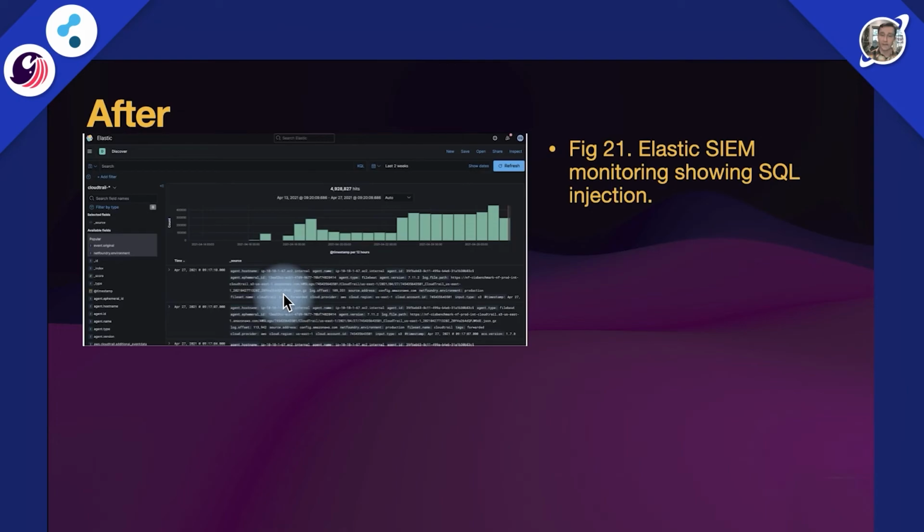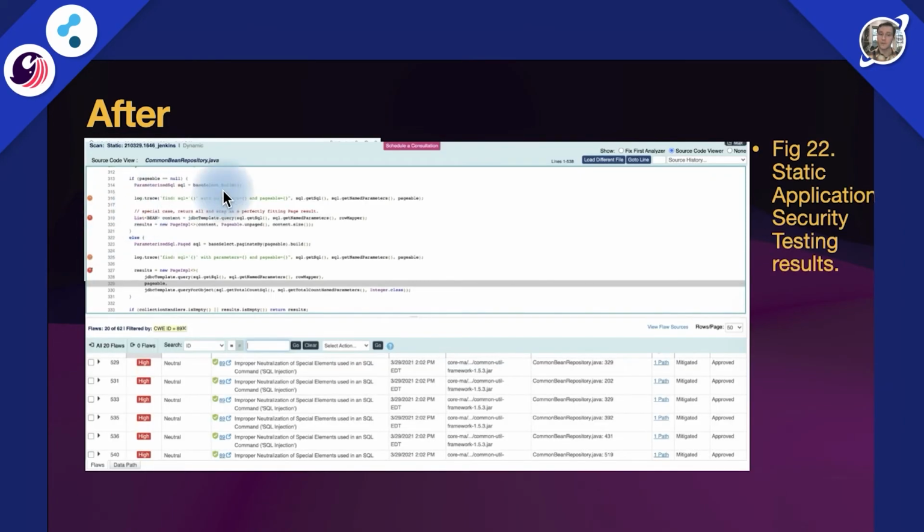Again, nobody's hacking this application, and the security engineer has the added benefit that they can actually support their penetration tests with the systematic logging from the security information event management system. You can see that SQL injection is being popped right here.